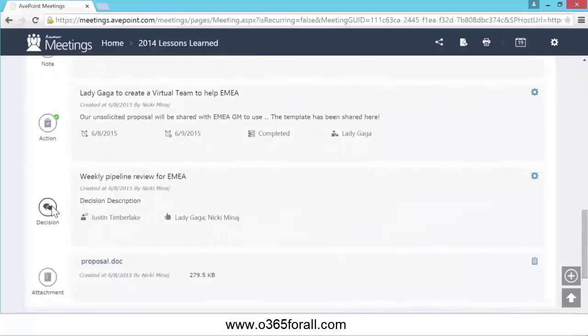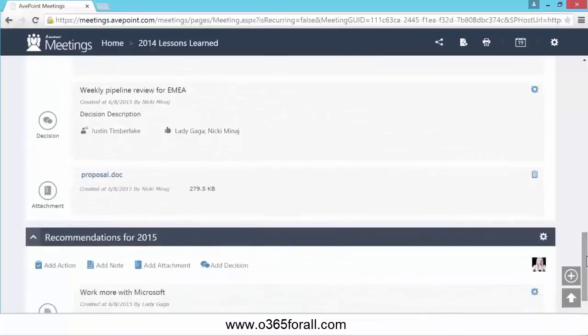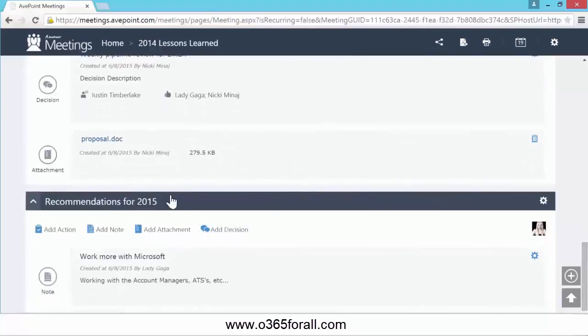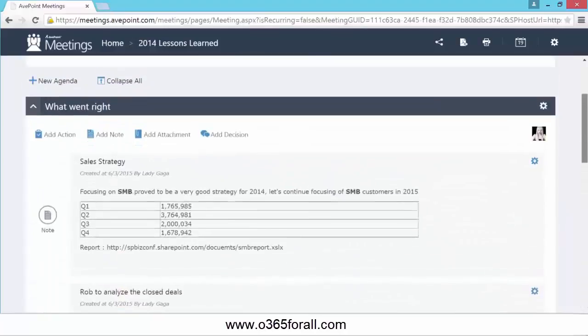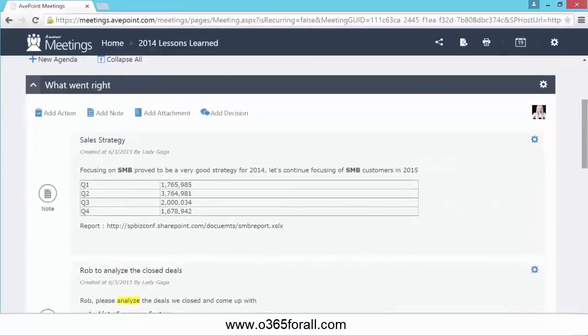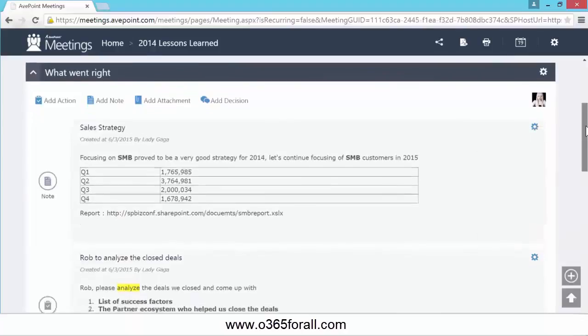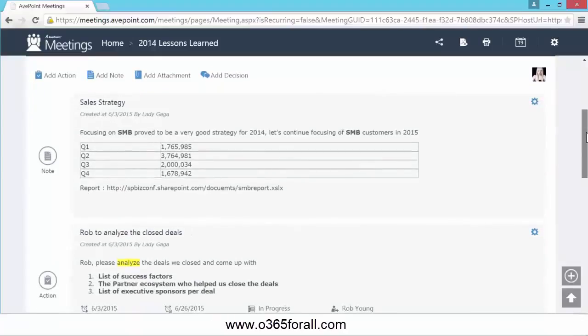Here is a decision. Weekly pipeline review for EMEA. This was suggested by Justin and seconded by Lady Gaga and Nicki Minaj. And you can find here an attachment to this agenda item, proposal.doc. The third agenda item is recommendations for 2015, and here's a note: work more with Microsoft. So for each agenda item we can add notes, attachments, decisions, and actions, and for each action we can set a due date and assign it to someone in the team.